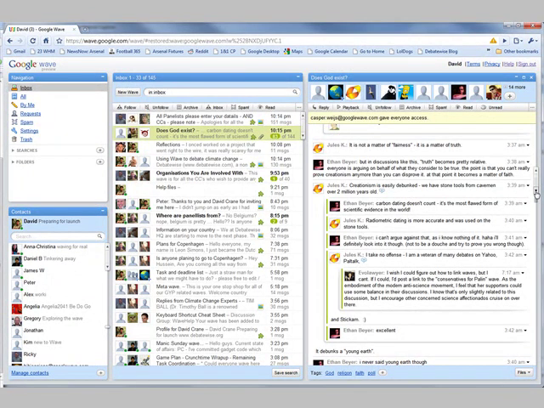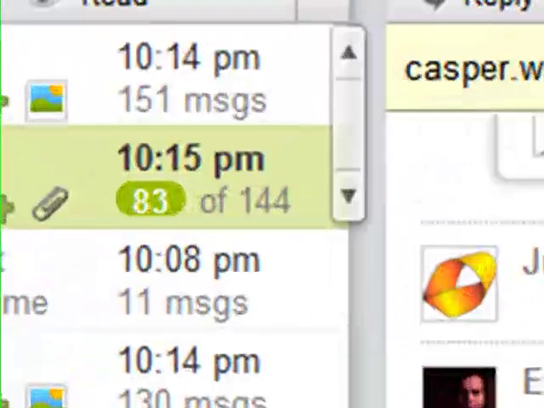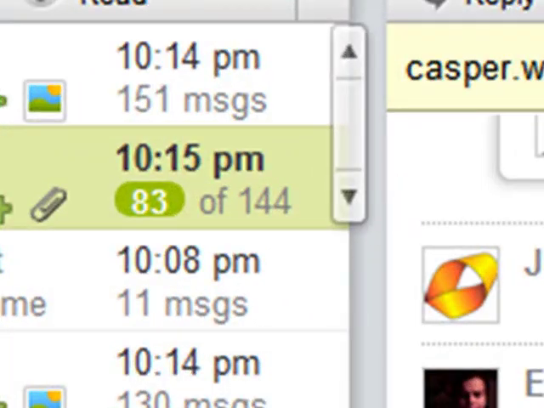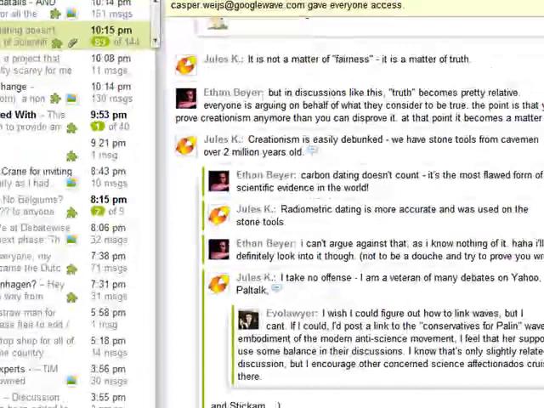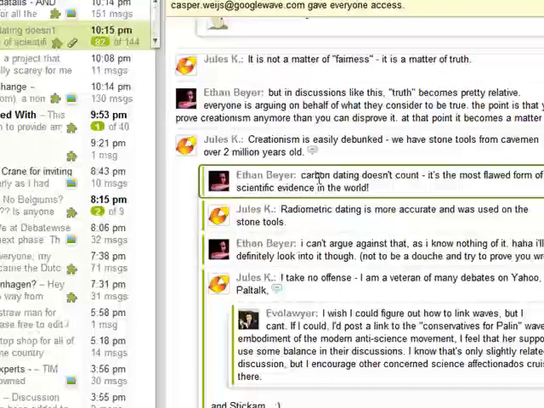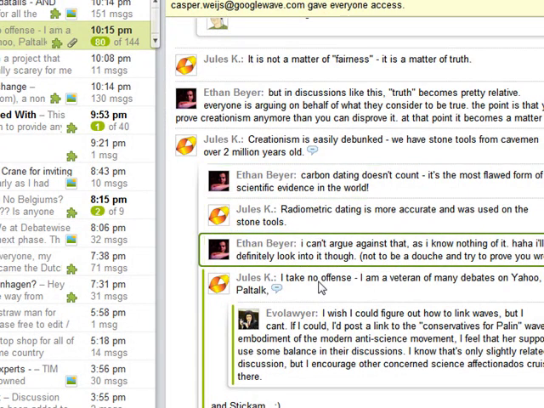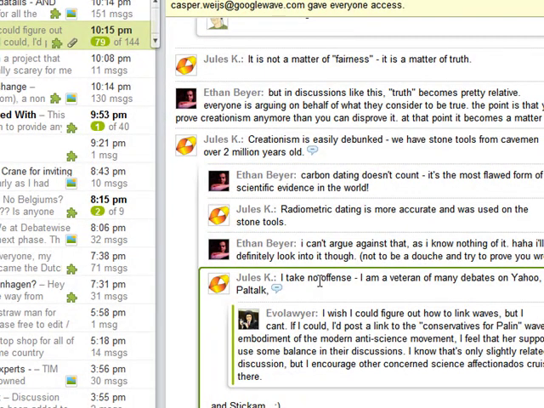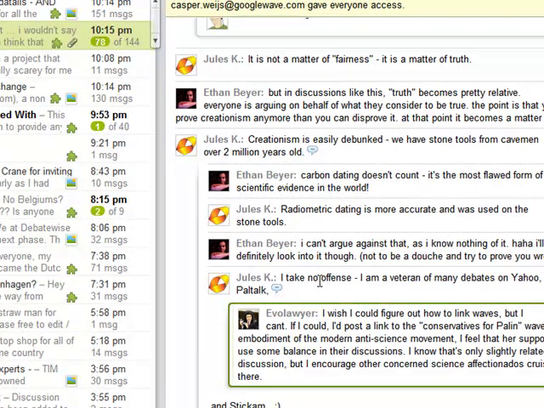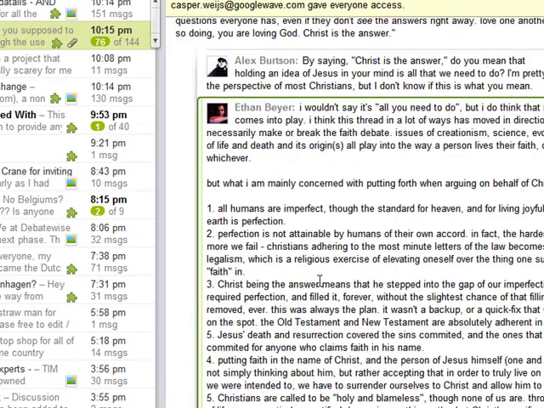Going back to the inbox, the green button here shows how many blips are unread in that Wave. As you read a blip, that number goes down from 83 to 82, 81, 80, and so on. You read a blip by clicking in it, or a quick tip, hit the spacebar, and that will take you to the next unread blip.